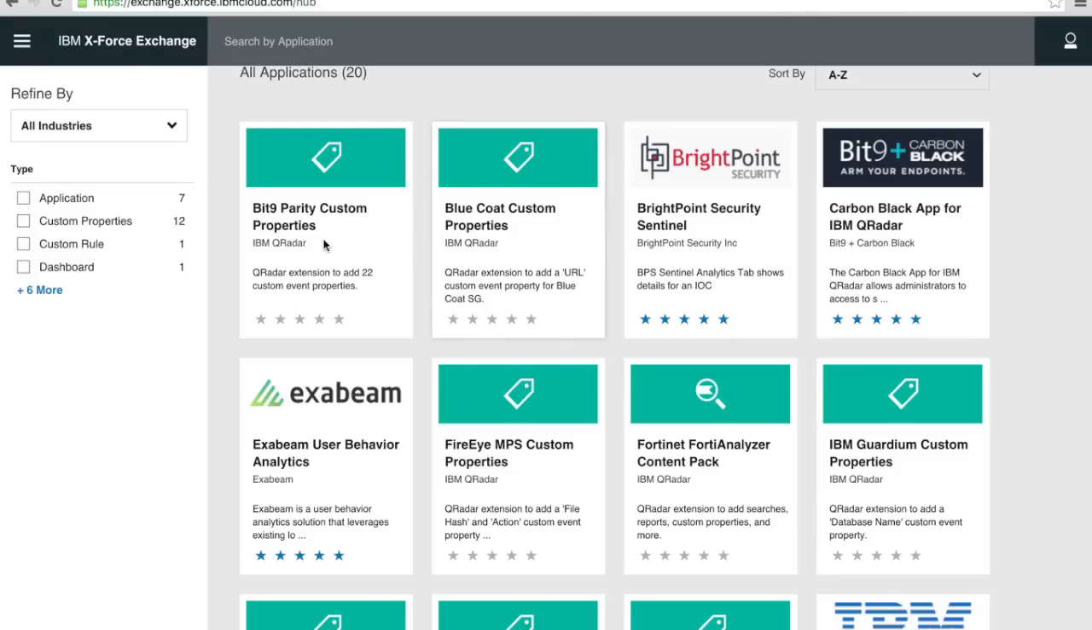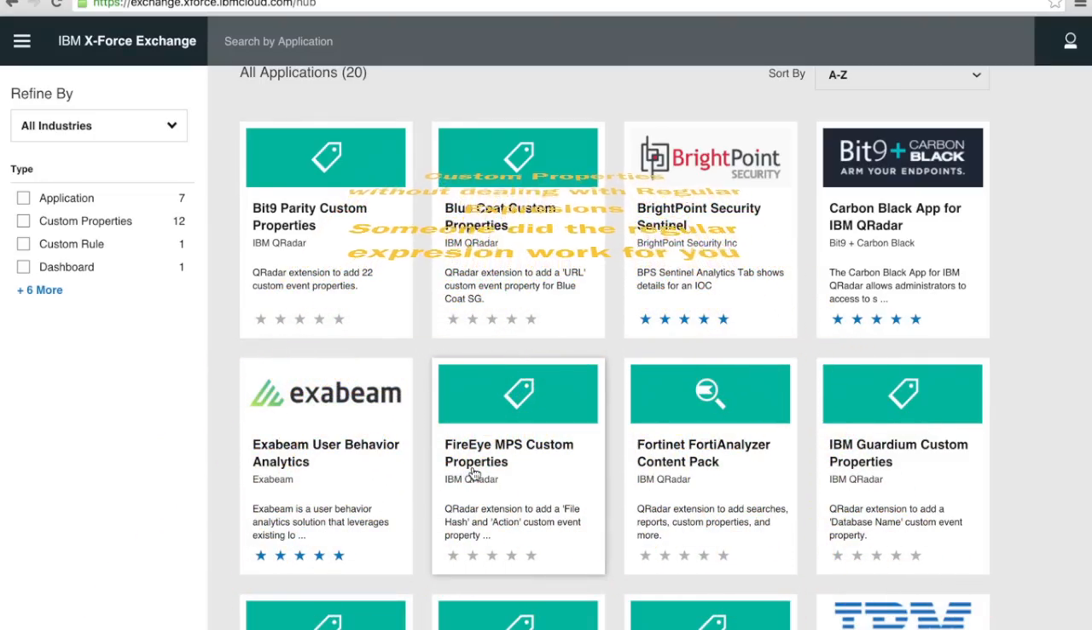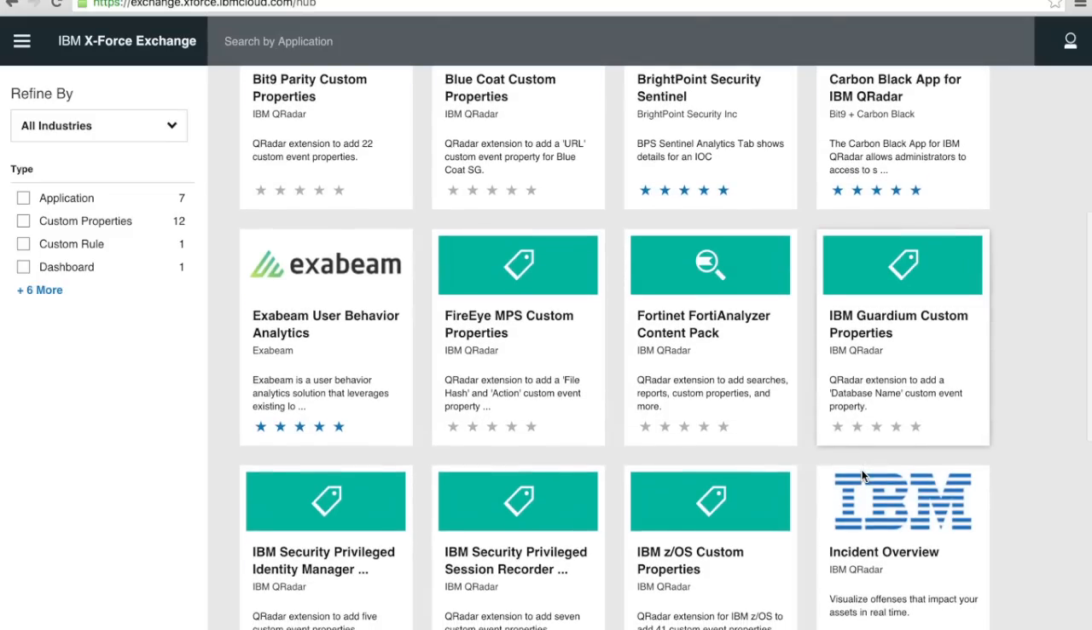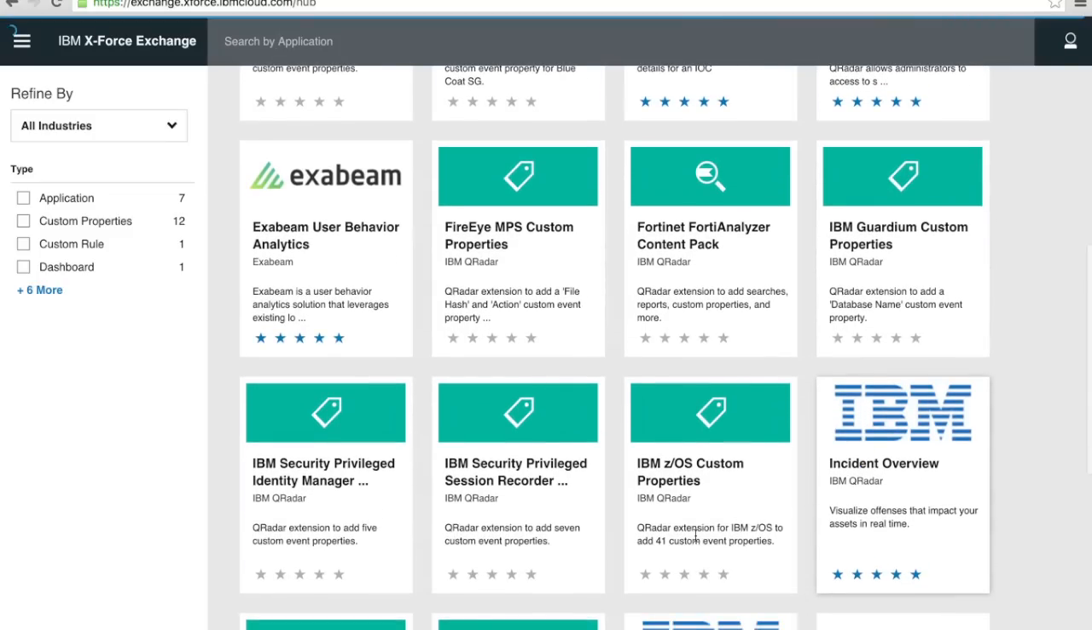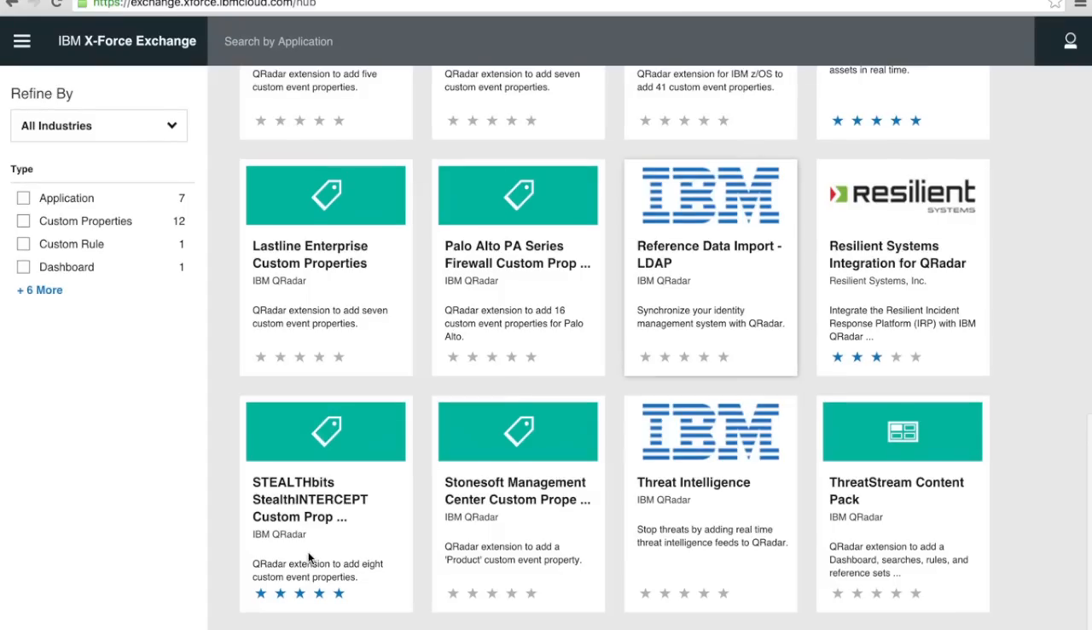Several of these, like Bit9 or FireEye, for example, in FireEye you can get file hashes from it. From Guardium you can get database names. From z/OS you can get job numbers. From Stealthbits you can get distinguished names. Things that you would have to go ahead and do your own regex to find. No need to. You just import these, and now you have those available.